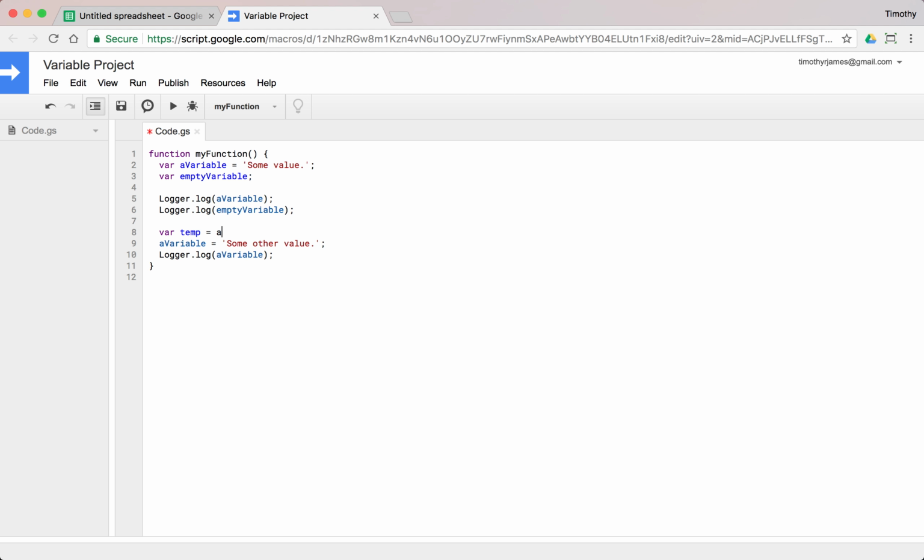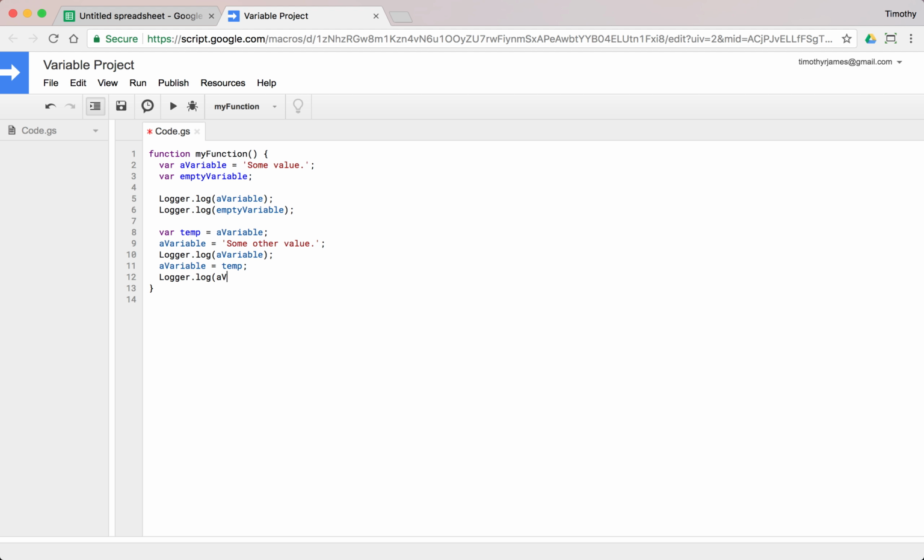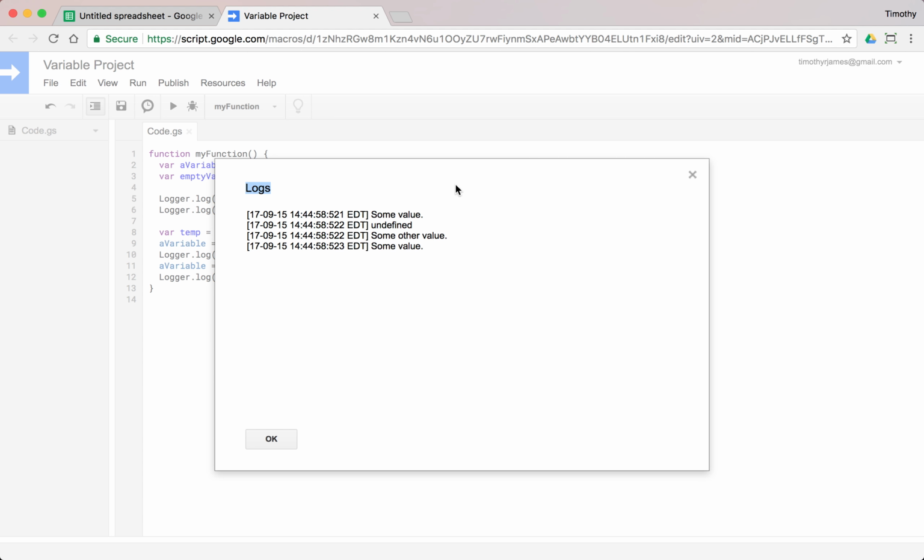Now what I could do is use another variable. We could call it temp, and we could say that's equal to a variable. Then we could set a variable to some other value. Then we could set a variable back to temp. And we could then log a variable again. So that value doesn't get wiped out across the board. Setting it to temp and then setting it back doesn't change what this is. If we look at our log, we can see that we retain that.